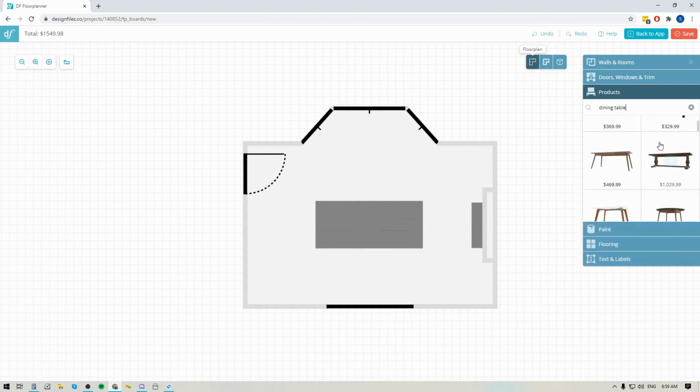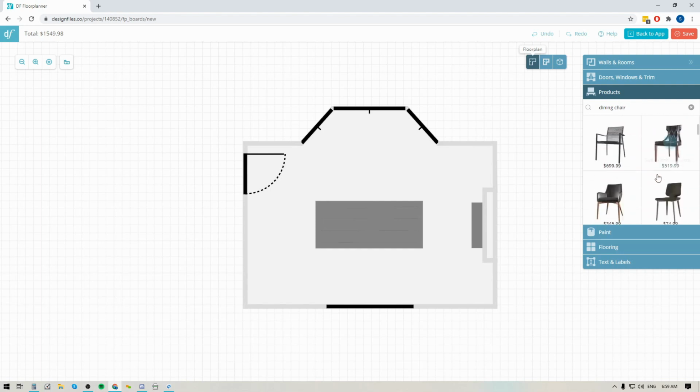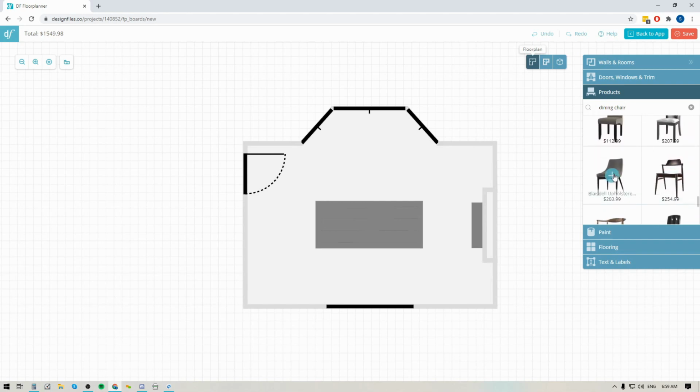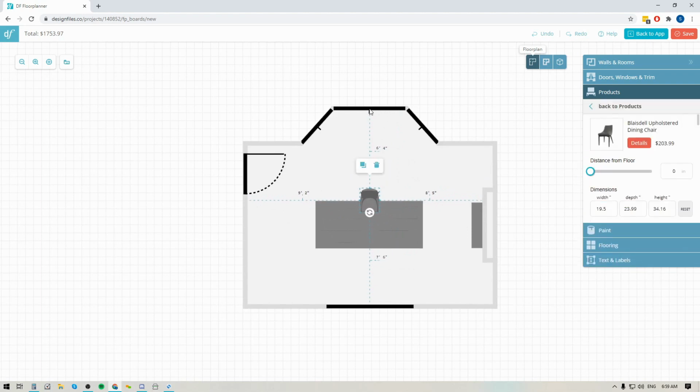Now what I'm going to do is I'm going to go back in here and I'm going to look for a dining chair. And again, there's a number of options for you to choose from, so you can just scroll through, and when you find one that you like, you can add it to your design. So I'm going to take this one right here, and I'm going to line it up so that it is centered with the window up here.